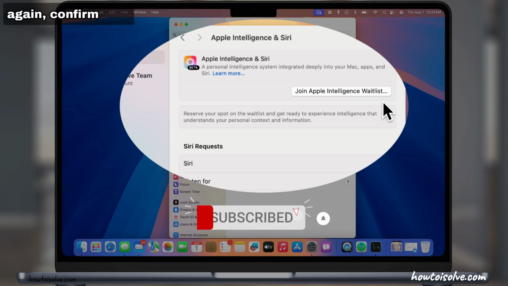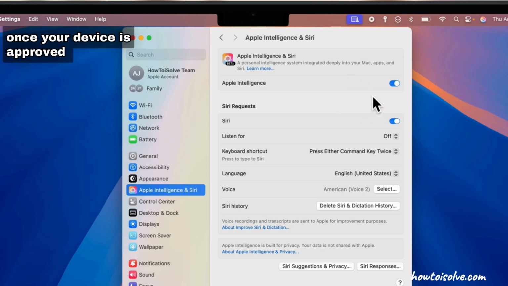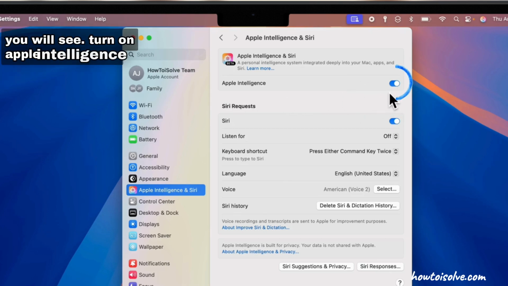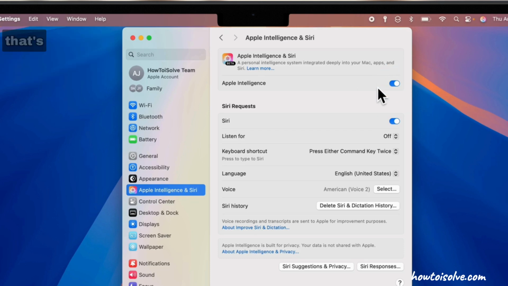Again, confirm with Join Waitlist. It will take time. Once your device is approved, you will see Turn on Apple Intelligence and turn on the toggle for Apple Intelligence. That's it.